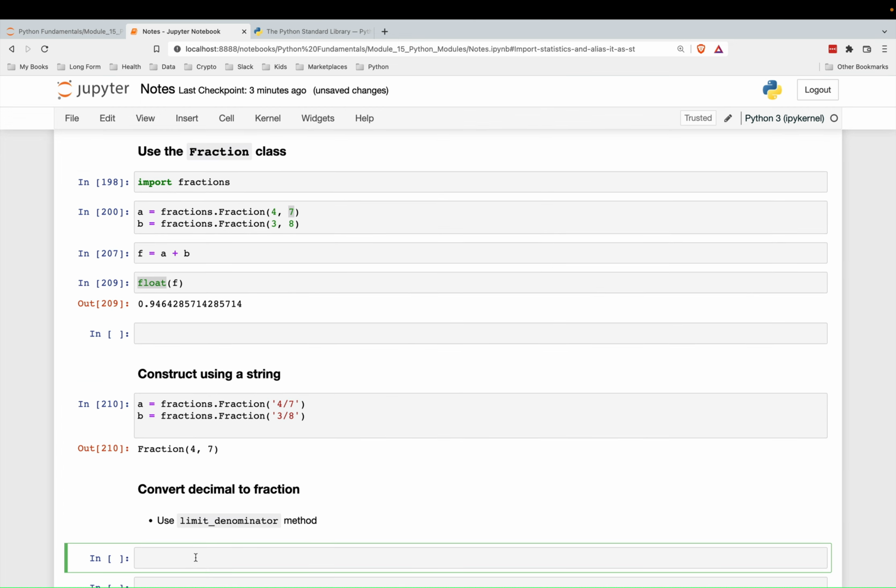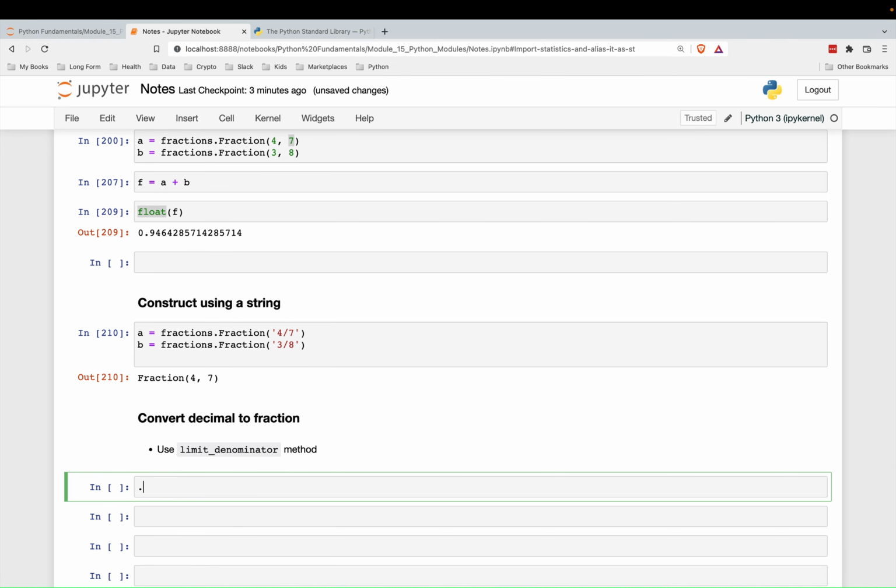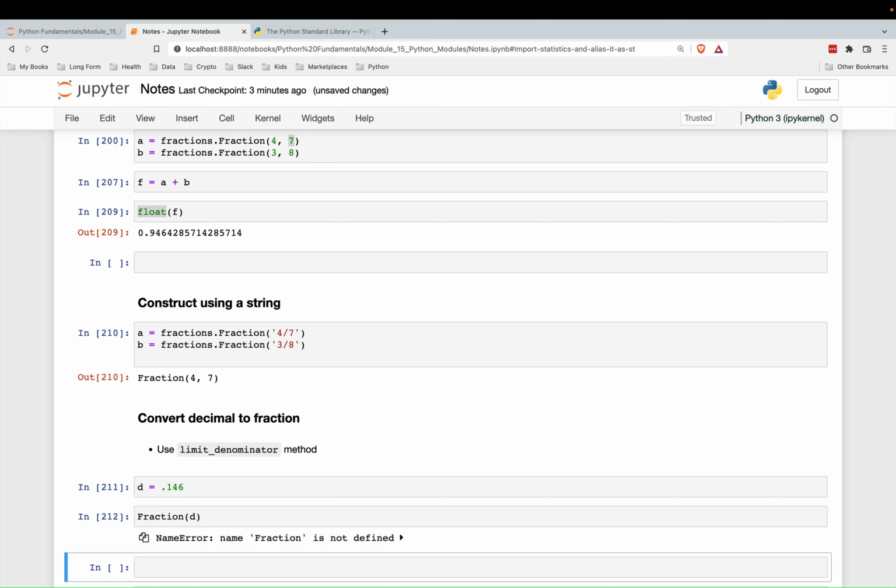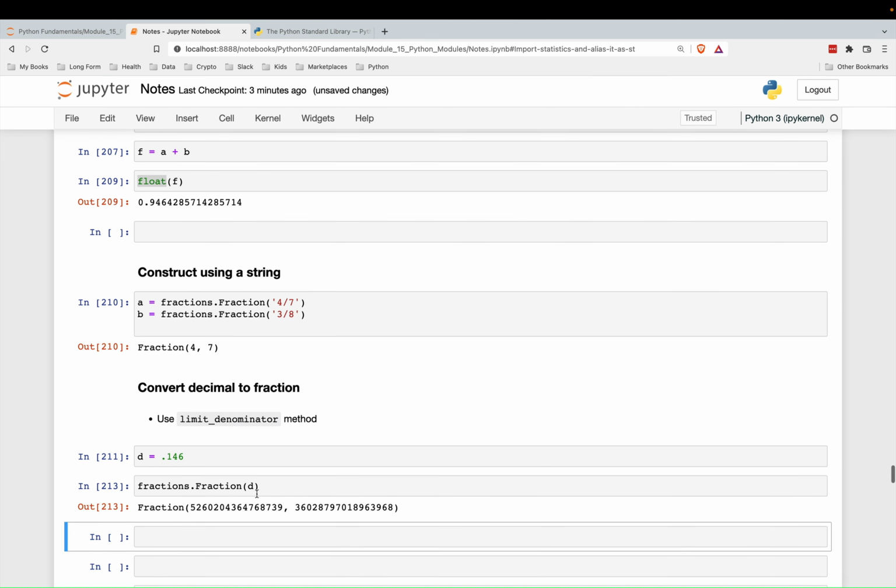Now, let's say you want to go the other way. Let's say we have some decimal over here, D, and we want to convert this to a fraction. Well, you can give it, but it may not give you the result. And I forgot to use the module name. So fractions.Fraction. You'll see here, okay, it gives you a very high fraction.